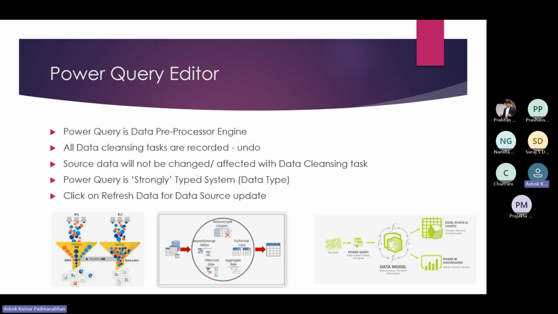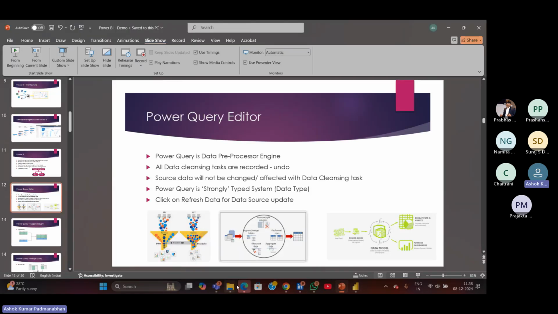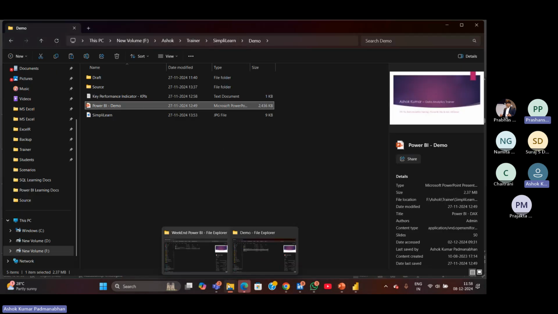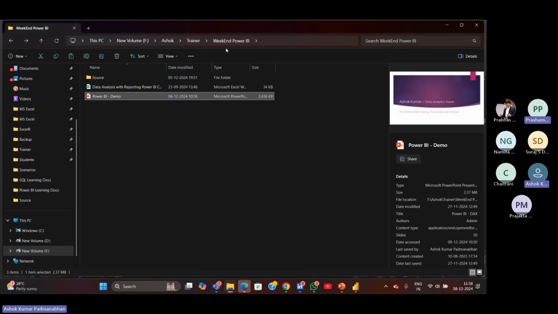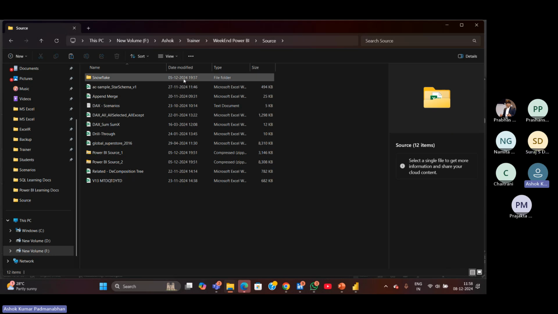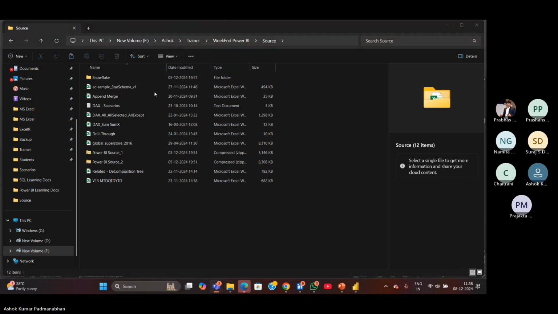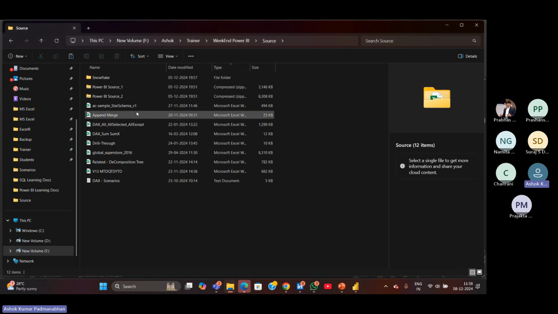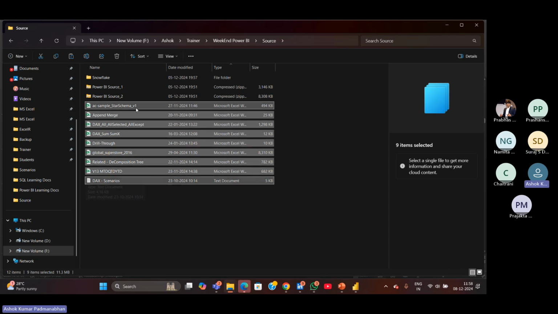So everybody has got the source data, right? Let me share my screen so that you will also organize the folders like this. See, I have created a folder like this, Weekend Power BI, and I have created a source folder. Inside the source folder, I have stored all the source files. These are all the source files which I have sent. Hope you have received it, right?